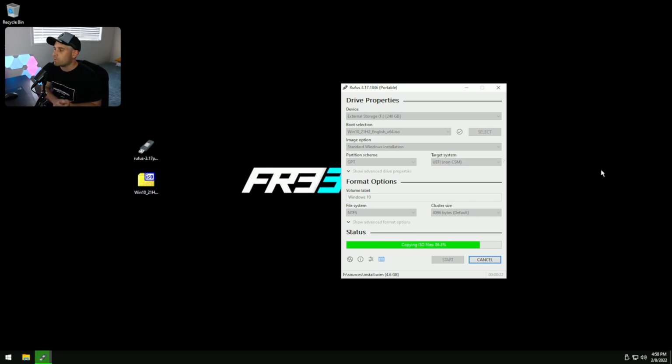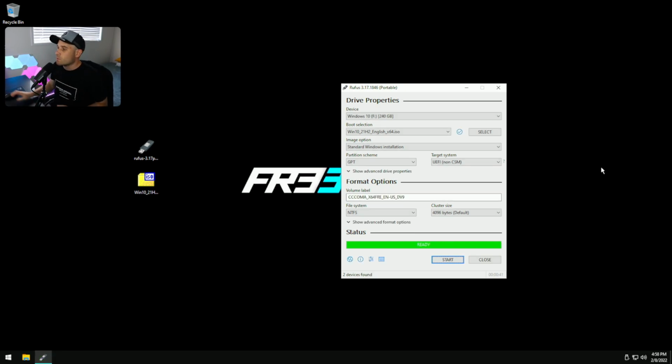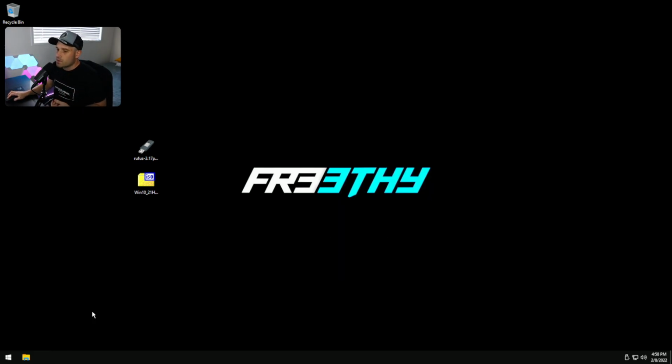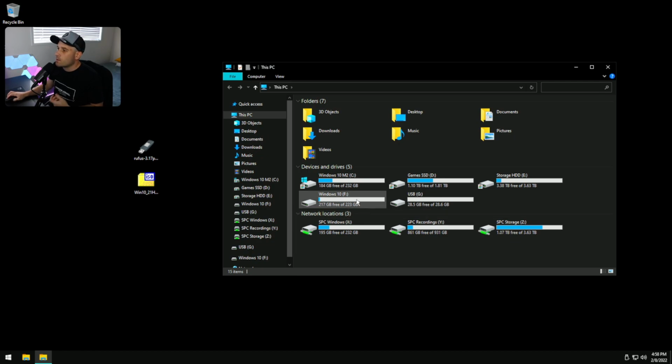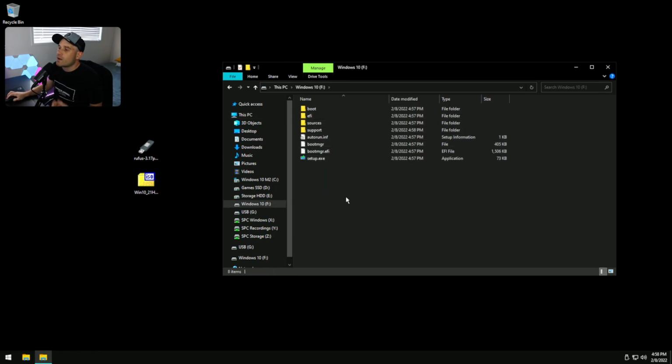So this should be fairly quick because this is an external SSD, but just to show you guys what it looks like copying the files across, it looks pretty straightforward. There's sometimes where it can look like it actually gets stuck, but it's not, so don't worry. You just have to walk away from the PC and wait and come back and it should be done. Okay, so once you see that it says ready down here, that's when you know it's actually finished and done. So you can press close, and if we go ahead and open our Windows 10 drive here, all the files are here ready to go, and you'll be able to boot to it within BIOS. Go ahead and reinstall Windows.